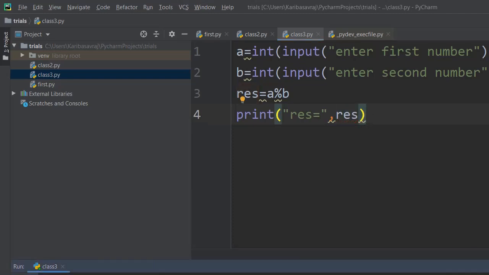See here. The first number is 2 and second number is 8. 2 divided by 8. What is the remainder?